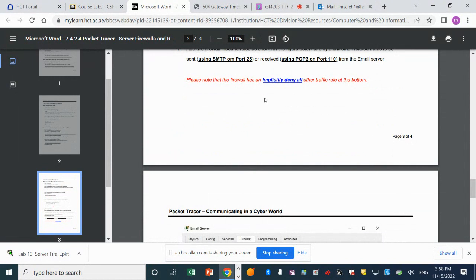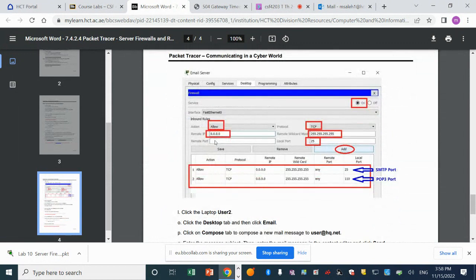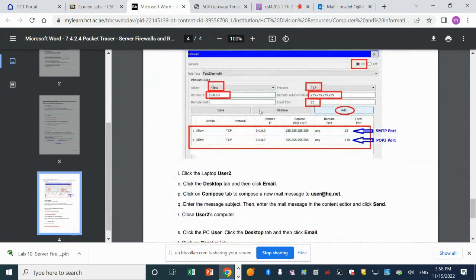The firewall has an implicit deny all. So we need to configure this. You see these two? We need to allow TCP, remote IP address 0.0.0.0, meaning any. Okay? Wildcard, we agree, wildcard is the opposite of subnet mask. And these are the 2 rules. So can you please create these 2 rules?